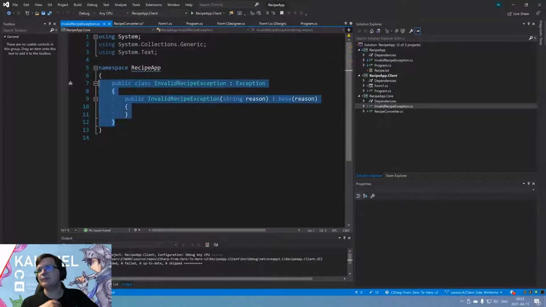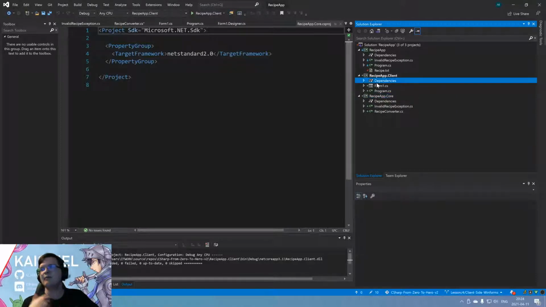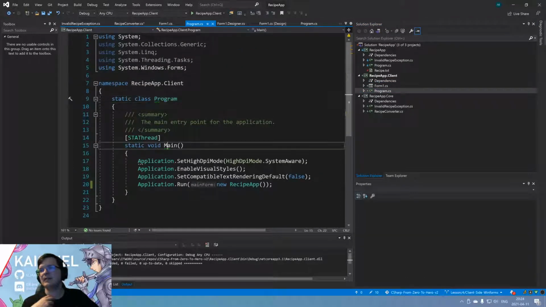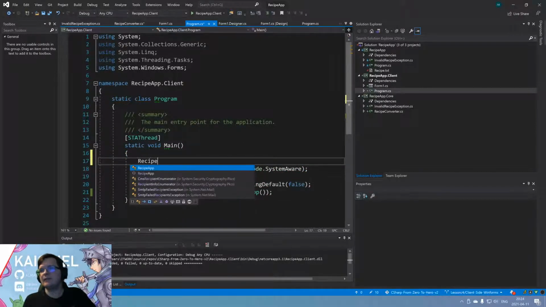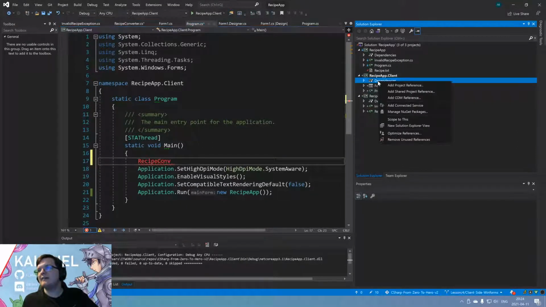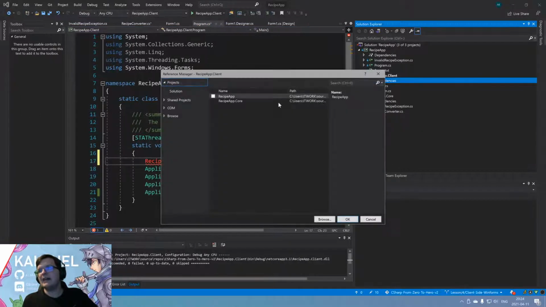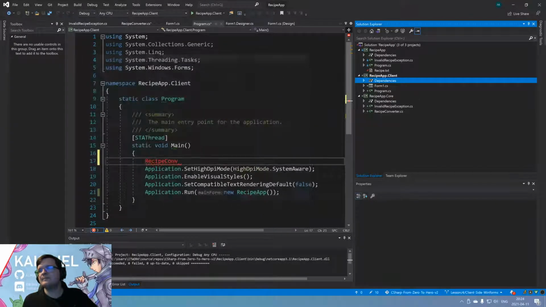Continue. So we have a RecipeConverter. We have an exception, 2 public classes in RecipeApp.Core. We need a way to make this code accessible from this project. Now, if I type RecipeConverter, nothing happens, nothing pops up. What can I do? I can right-click on Dependencies and add a project reference. And I will add the core project reference.